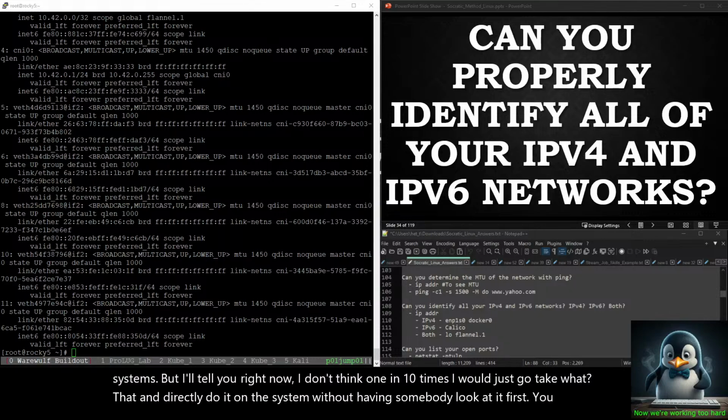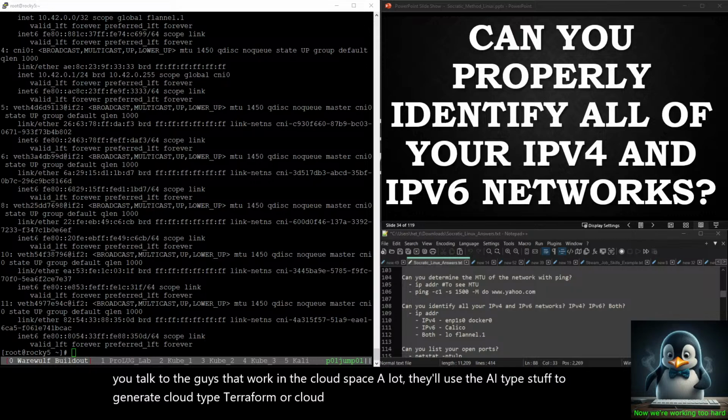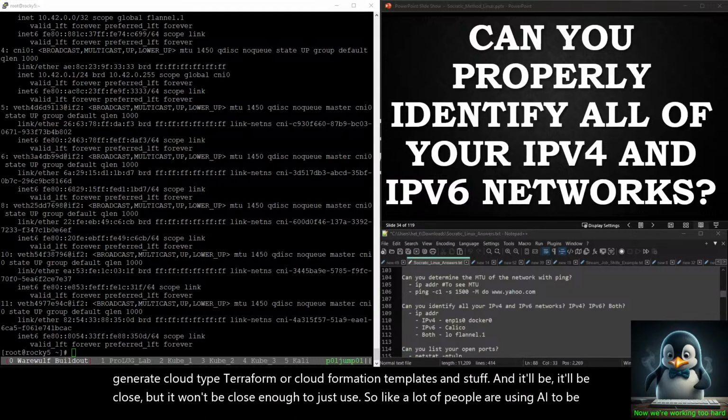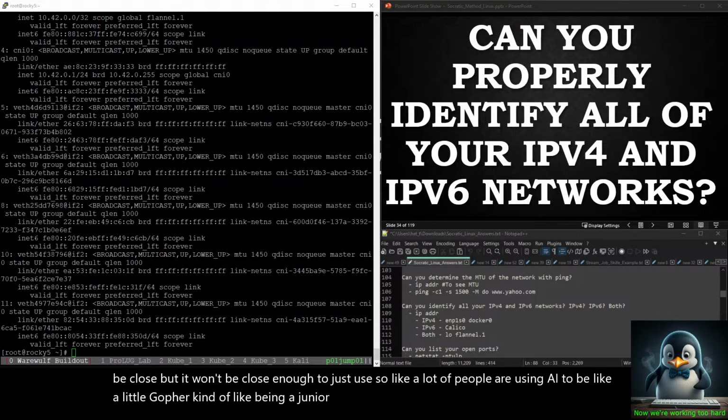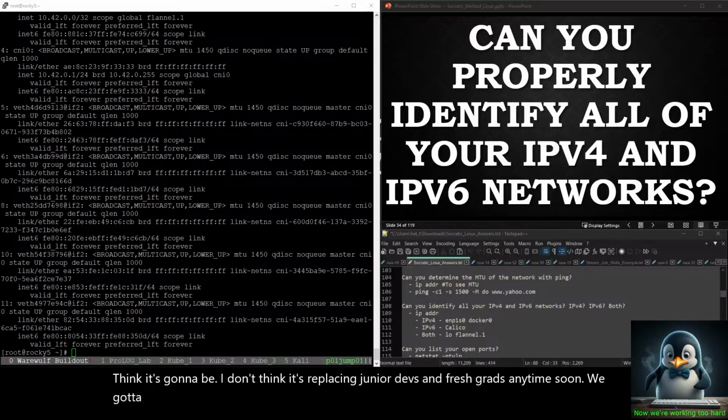If you talk to the guys that work in the cloud space a lot, they'll use AI to generate Terraform or CloudFormation templates, and it'll be close, but it won't be close enough to just use. So a lot of people are using AI like a little gopher, kind of like a junior engineer. But Saber, I don't think it's replacing junior devs and fresh grads anytime soon. We've got to keep training people. We've got to keep getting people up in the system.